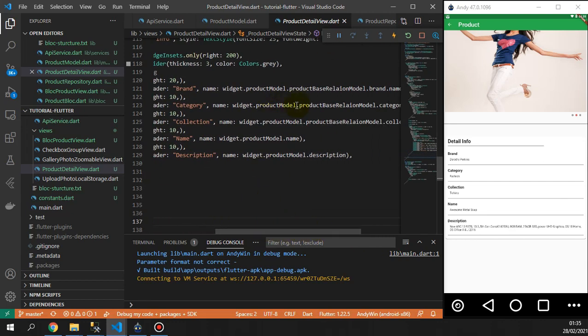Yep, so this is how to get the detail of each product inside the product detail.